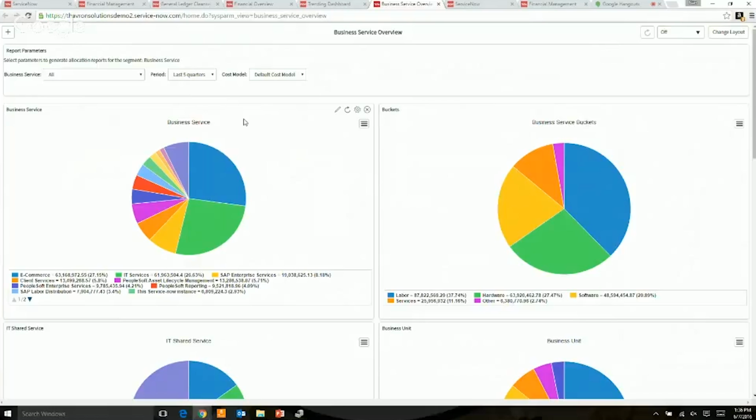Our goal here is to get people comfortable with the application and its capabilities, to understand the power of leveraging financial management within ServiceNow, especially if you've got other modules already implemented, for driving cost transparency both for external business communications as well as for internal IT cost management.